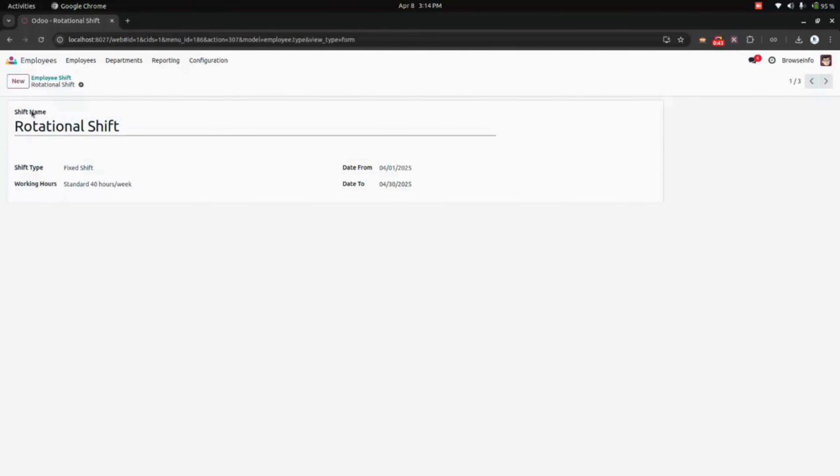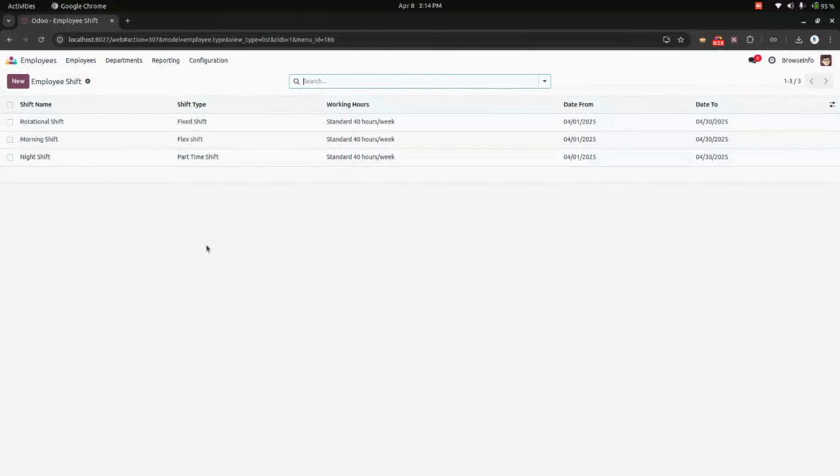For creating an employee shift, we need to give a shift name. The shift type will be from the drop down, where we can select it, and it will take the working hours, and also we need to give the date from and date to. Once we have created an employee shift list, let's assign a shift to the employee.